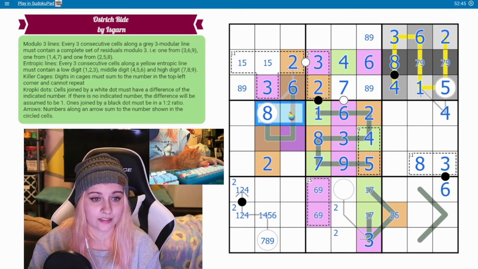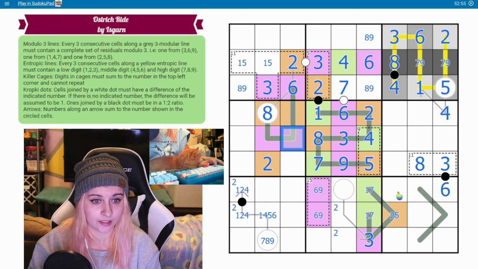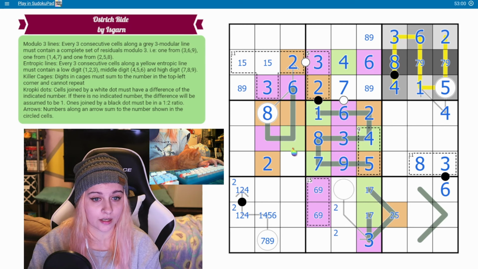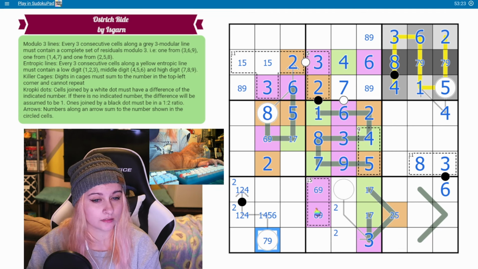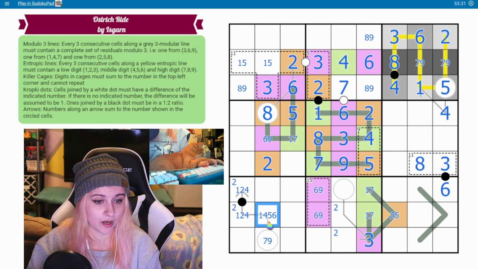If this is an 8, that means blue is not blue, it is orange. Brown is not brown, it is pink. And purple is green. Okay, meaning this is a 1 or a 7. This is going to be a 5, and this is going to be a 6 or a 9. Take 8 out of here, this can't be an 8. That probably limits this.